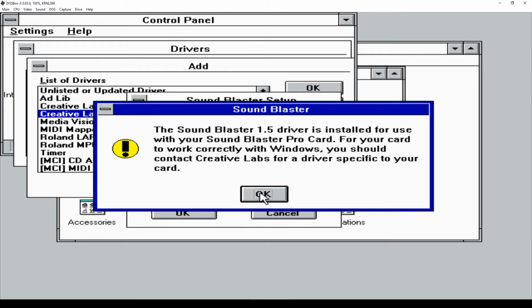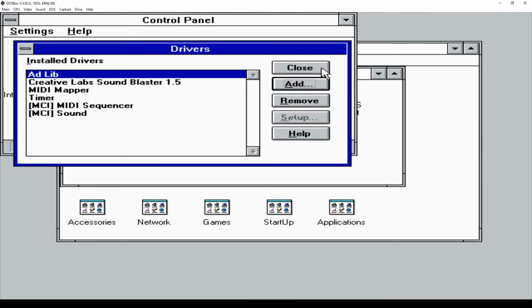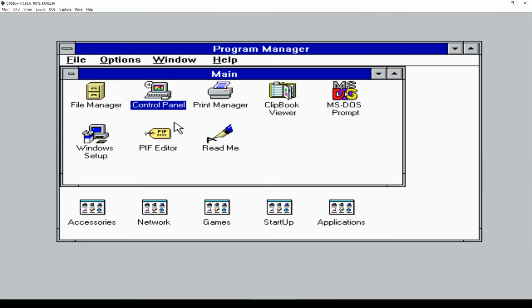It's going to give you this message here. You just say, yeah, that's fine. And at this point, we're going to again say don't restart. And we're going to close this, and we can close Control Panel. Now, if you're not familiar with Windows 3.11, there is no X in the upper right corner. Instead, you double-click in the upper left corner where the little minimize button is. So double-click, and that closes this.